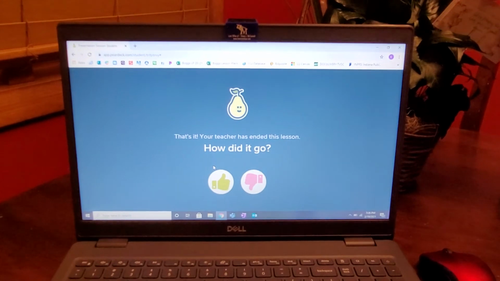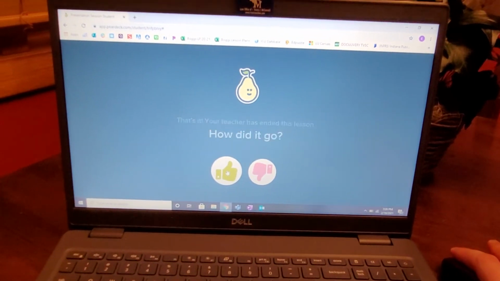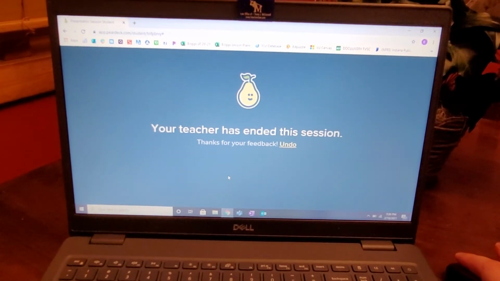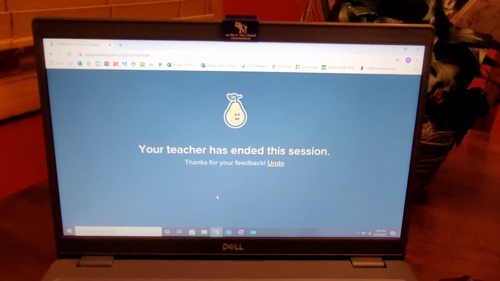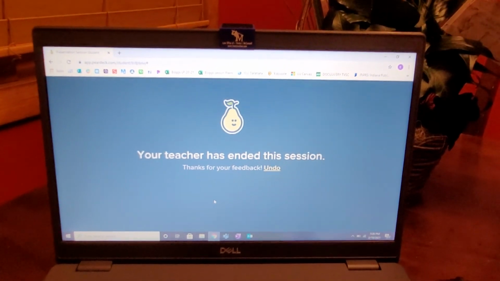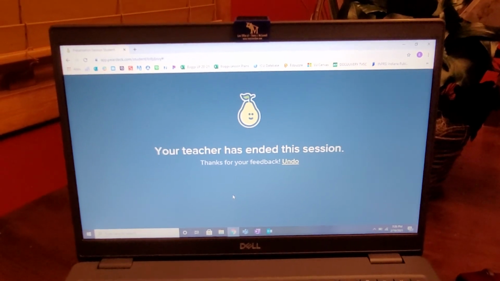You can hit green or red. In this case, I'll say that it went well. And the teacher has ended the session, and that is the end of your Pear Deck session. This is a great app, as I said, for instant feedback and drill and practice sort of lesson instruction.